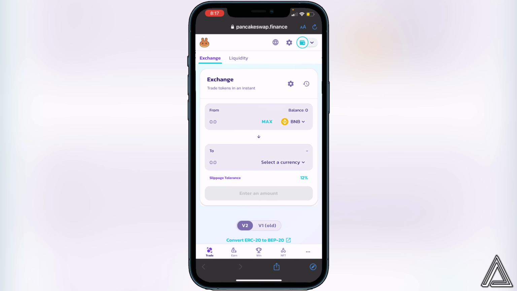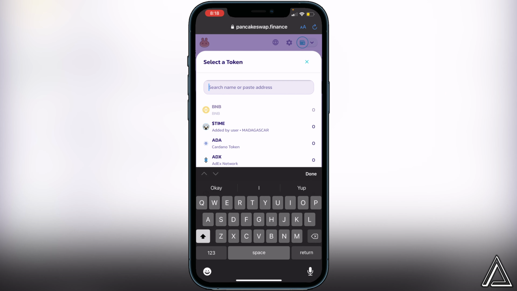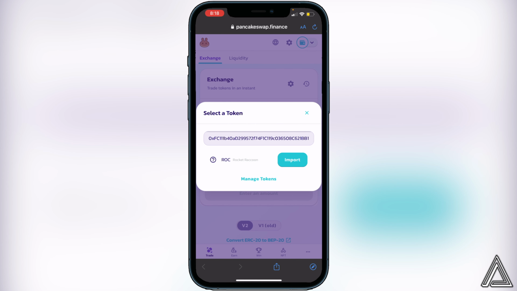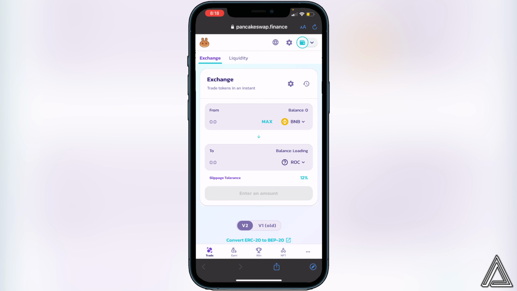Anyhow, all we have to do now is click on Select a Currency and paste that address in here. Once we do that, we'll see the token pop up here. So we can go ahead and click on Import, I understand, and then Import.